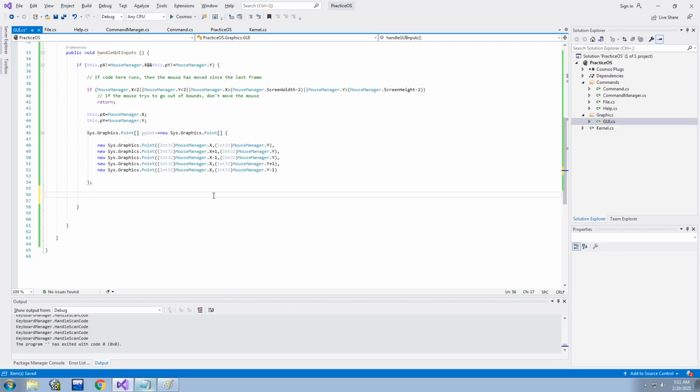So what we're going to do is loop through every single one of these points. And the reason I'm typing sys.graphics.point is because if I just type my normal point, you're going to notice that it has an error. The reason it's an error is because there's two different types of points. There's a system.drawing.point, but we don't want that point because that's not what the canvas uses. It uses system.graphics.points.